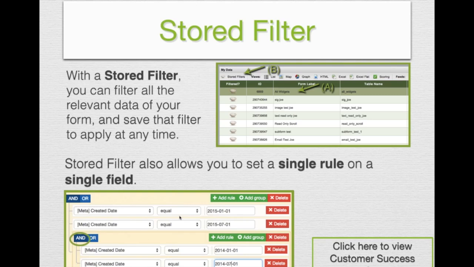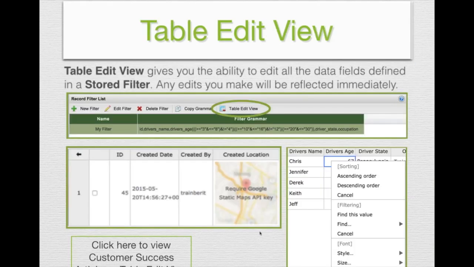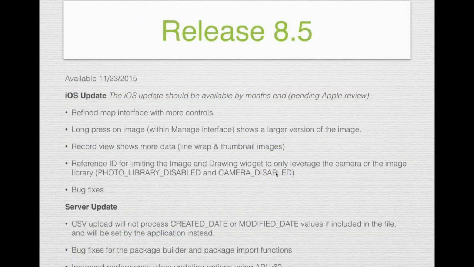And that editing is this new table edit view, and this came about in the last couple of months. So when you go into the stored filter view, you now have a button that says table edit view. You'd select one of those filters that you've created, and then you can start editing that a lot easier than the process that we had previously.